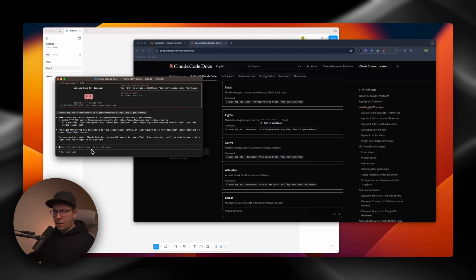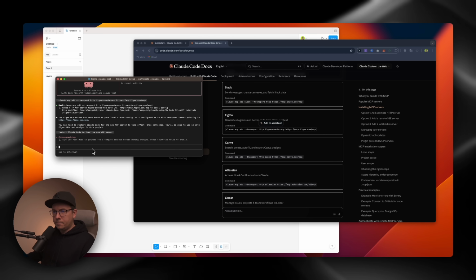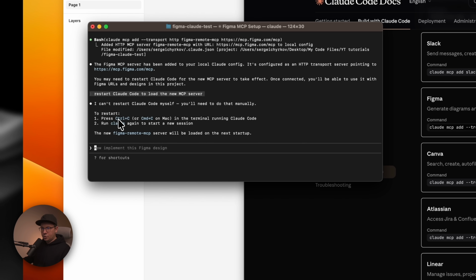All right, so I will restart Claude Code. And here I can press Ctrl C for Windows or Command C for Mac.